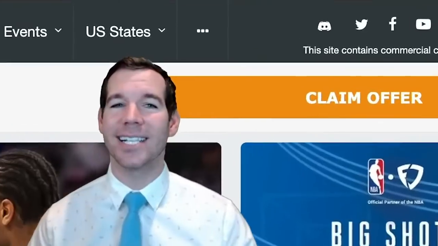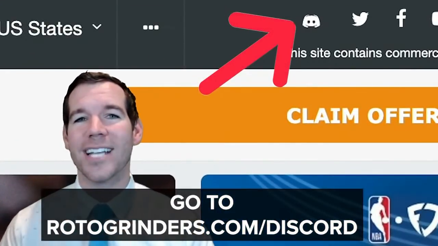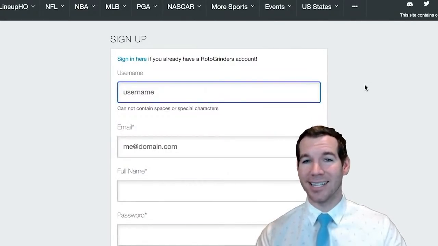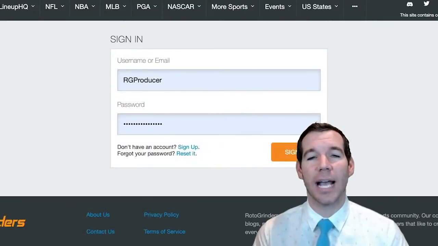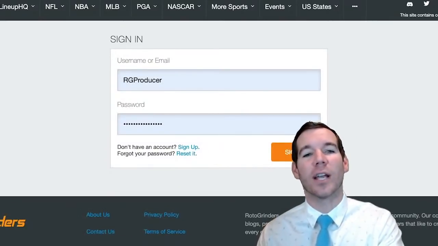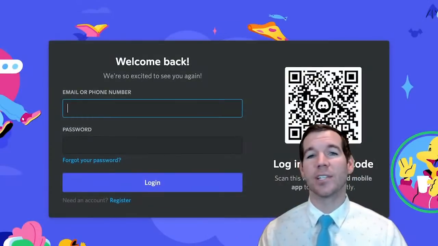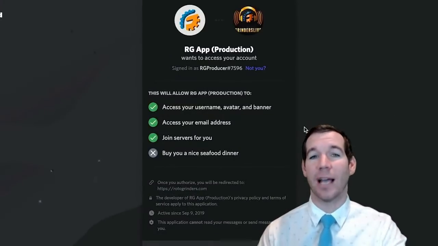All you have to do is click the Discord icon on Rotogrinders or go to rotogrinders.com/discord. From there, you'll either sign up if you're new to RG, or if you're already a member, just click the link at the top to go to the sign-in page. Once you've logged into your RG account, you can be taken to Discord to log in there. Once you've connected those accounts, you won't have to leave the server. You can freely close out and reopen Discord without ever having to reconnect.